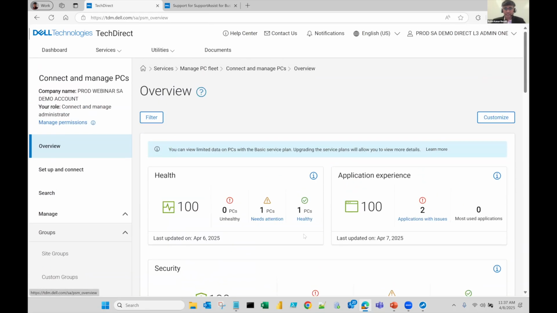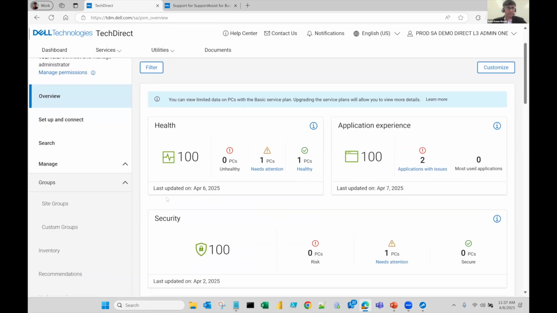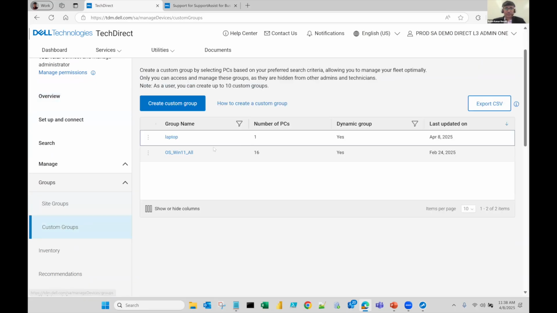Okay, then I will switch over to one other important topic. Dynamic groups are validated every 24 hours. Yes. So it's a dynamic group, and every 24 hours it looks if there is a new PC added, then it adds it. That's right. You're right.